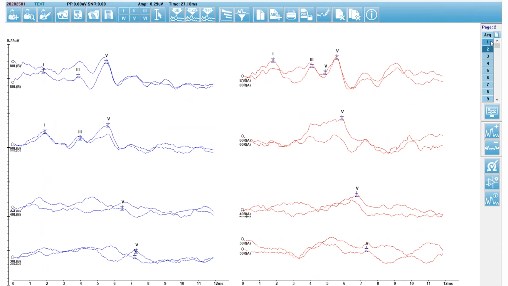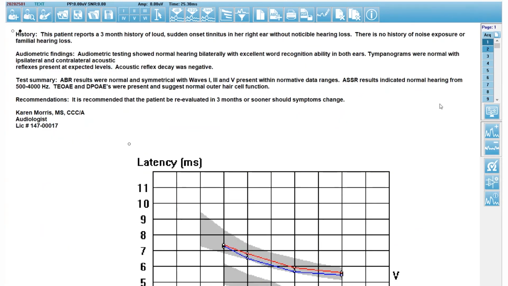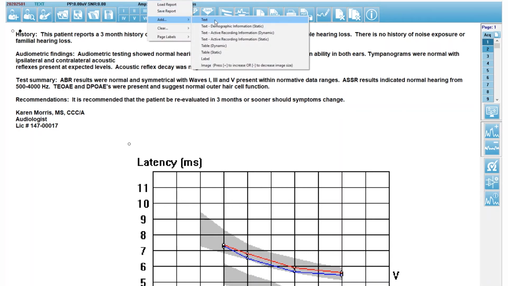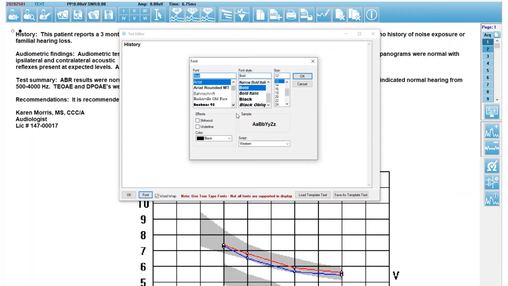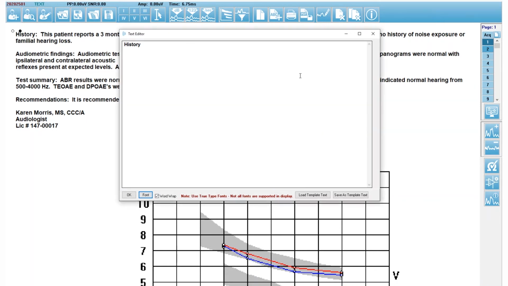I've already written my report, so I'm going to show you that on page 1. Here you can see history, findings, and test summary that I've inserted into the page, as well as my latency intensity function. Now, to get text into your report page, you go to Report, Add Text. The text editor window appears, and you can type your test results as needed. Down at the bottom, you see the font selection where you can change the font style and the font size if you want.